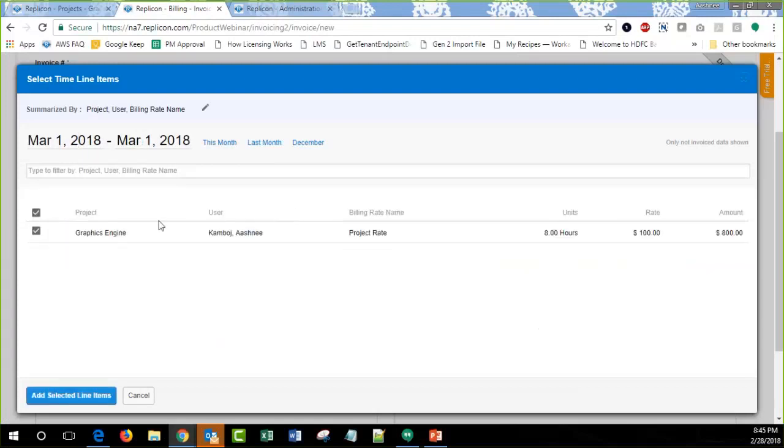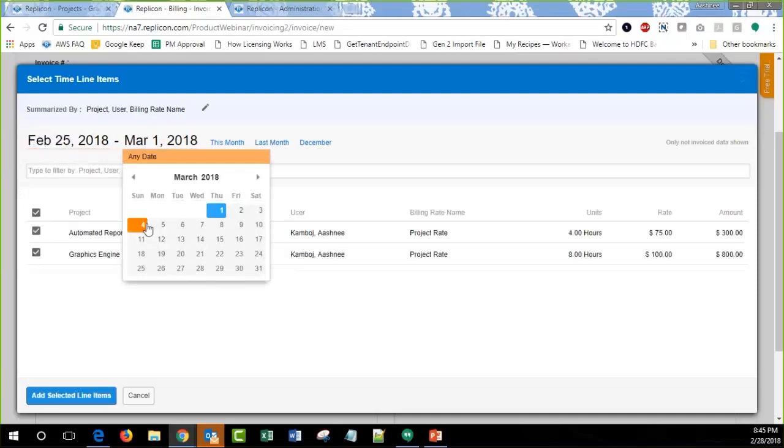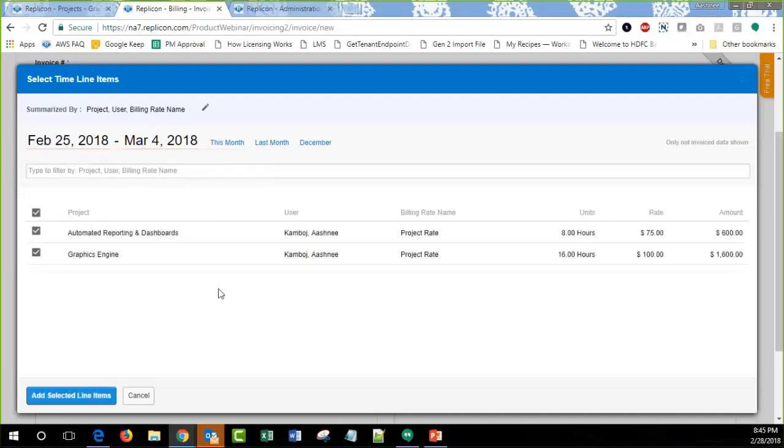Okay, so now you see that there is this graphics engine project, and there were like 8 hours entered on this particular date. So I'm going to increase the date range. I'm going to make it from February 25th to March 4th. And now you see that there are automated reporting and dashboard.